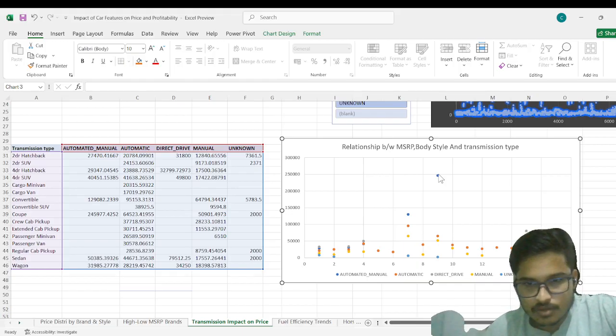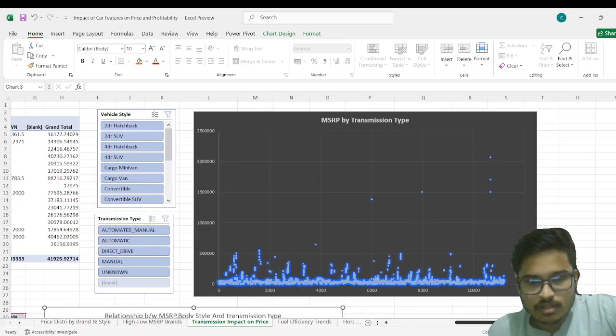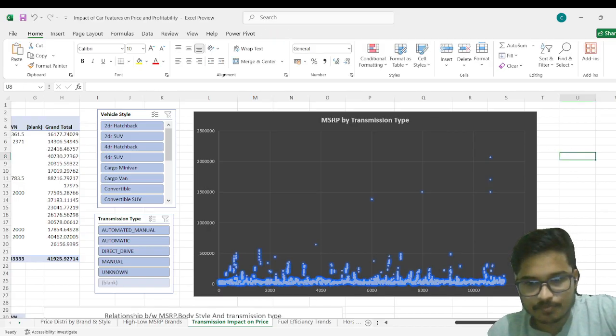The average MSRP for the coupe, for the transmission type automated manual, is 2,45,977. The second highest is 1,29,082. So this is it. And again we have used another scatter chart, that is MSRP by transmission type.